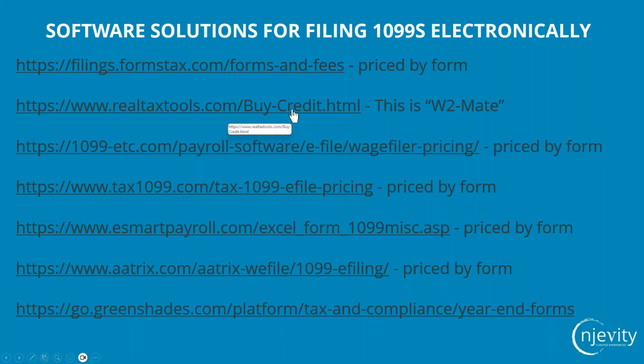I was talking to our consultants yesterday, and some of them said they prefer Atrix, which is on this list down here. There's a couple other ones, but you can see these are priced by form. So if you only have to submit 3 or 4, you might want to do a priced-by-form one instead of a flat fee one. And then there's always Green Shades. Green Shades is a known entity for doing filing like this in GP.